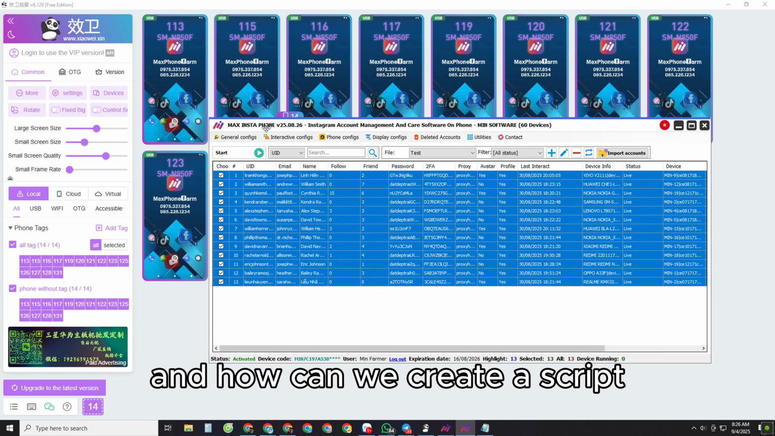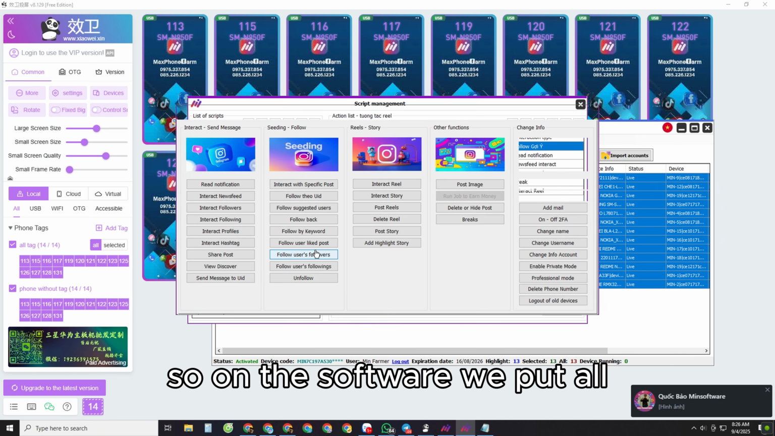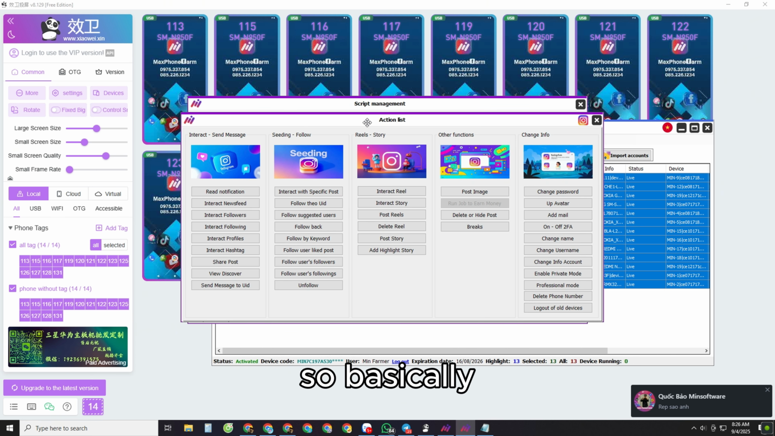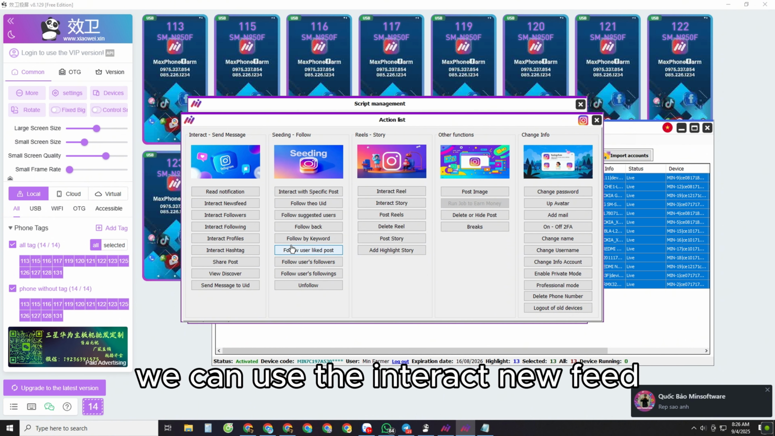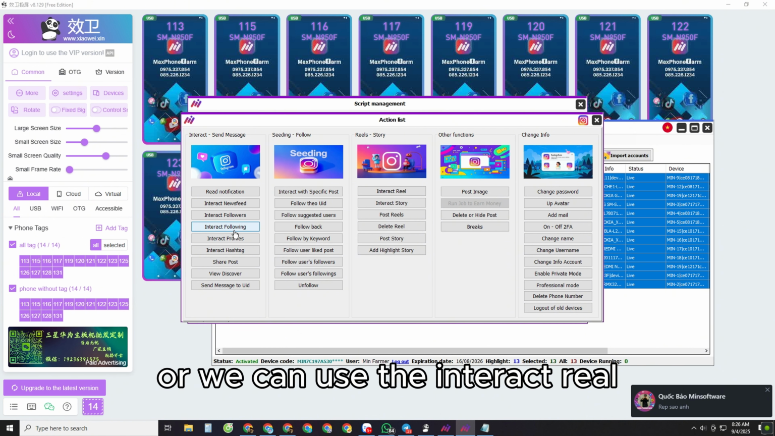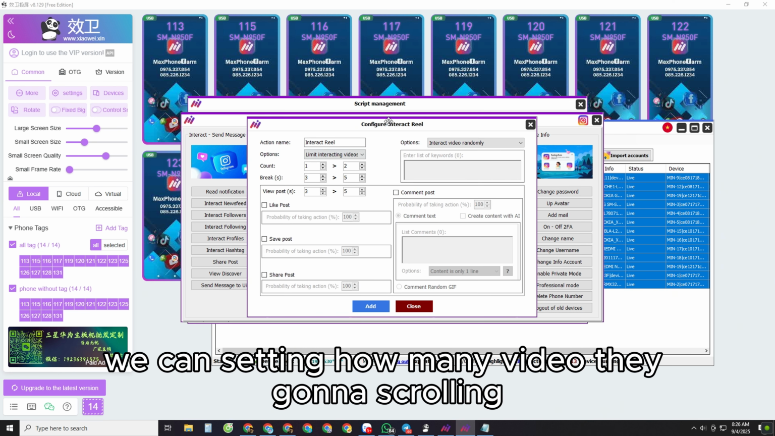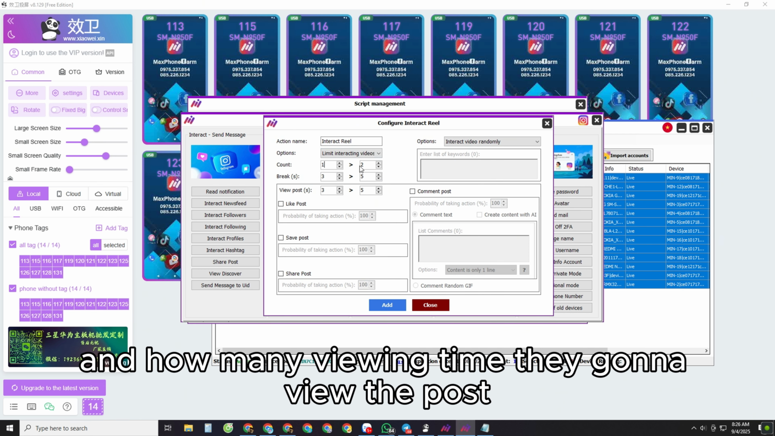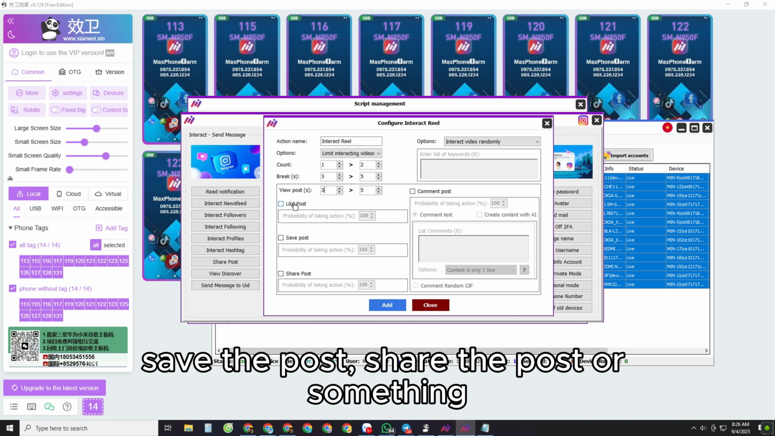Yeah, and how can we create a script? So on the software, we have put all the dashboard of the action list already. Basically, if you want to warm up the account, we can use the interact news feed or the interact reel. In the basic feed dashboard, we can set how many videos they're going to scroll, the delay time as well, how long they view the post, and then whether they like the post, save the post, share the post or something.